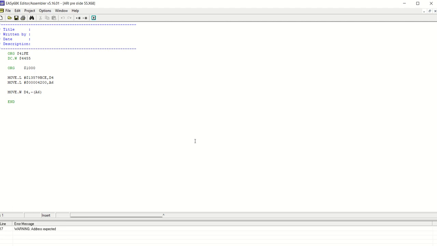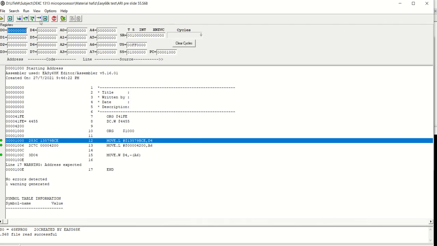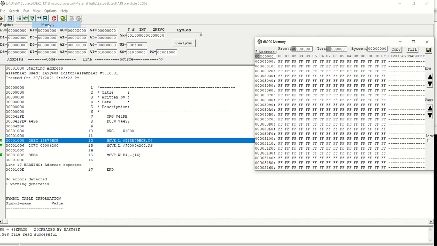So execute. Okay, so see the memory first. 41FE. Okay, 41FE is here. 41FE is 4455. So 4455.